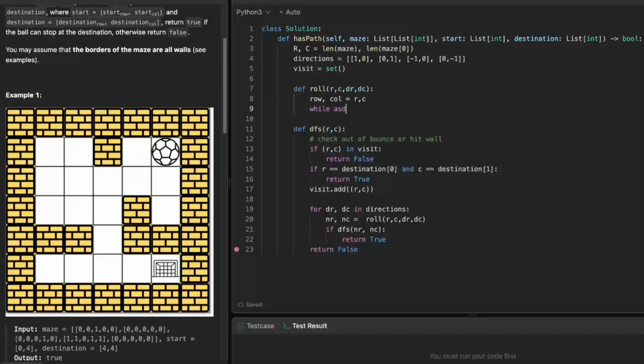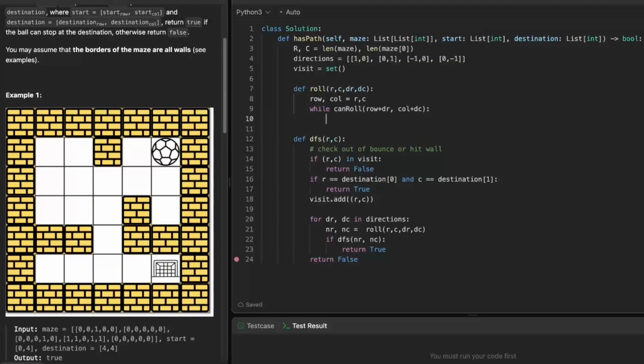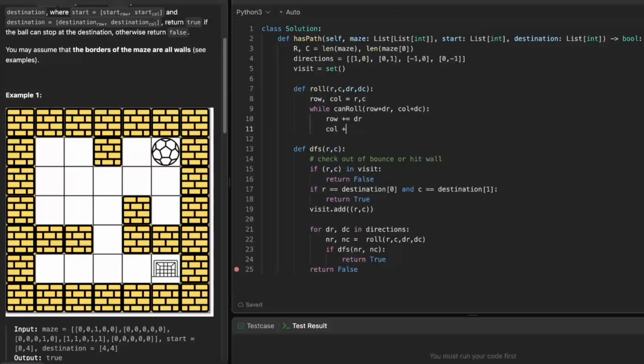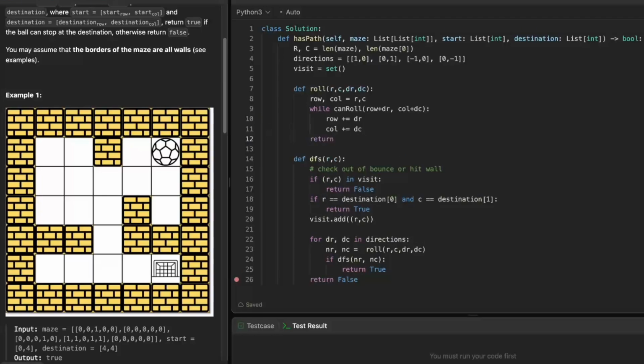I have my while loop right here, and I will have another helper function called canRoll. This is where I check if the new row and the new column are actually out of bounds. If it's not out of bounds and it can roll to that position, I would just simply increment the row and the column by the direction row and direction column, and then in the end we just return the row and the column.